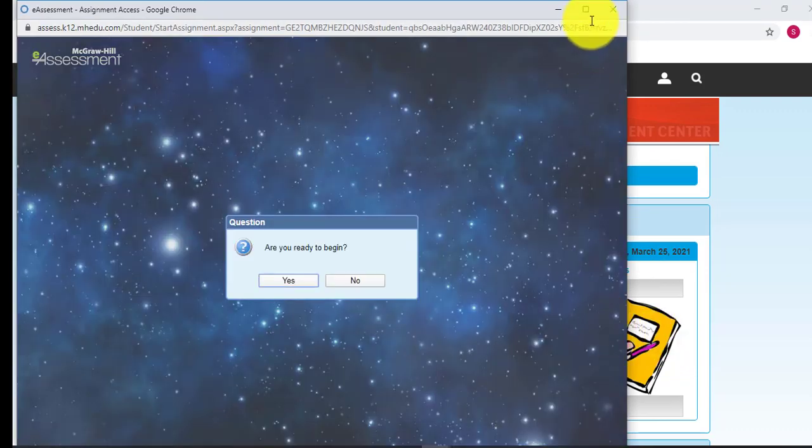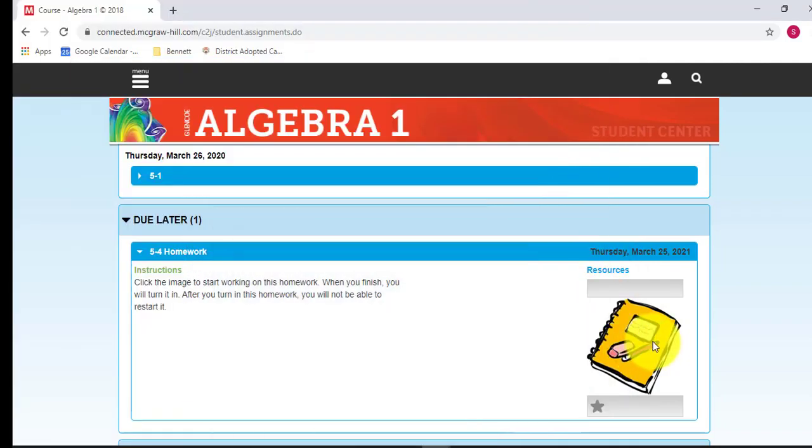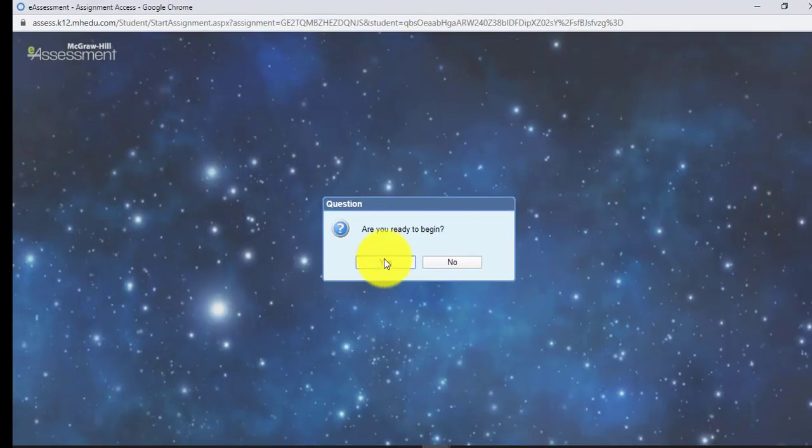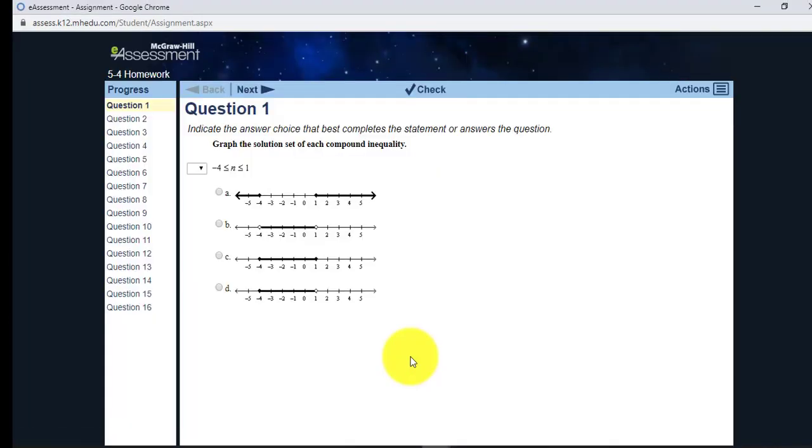I clicked on the picture over there on the textbook, this one here, and I'm going to make this full screen. Am I ready to begin? Yes. So it gives me a question here. This is 5-4, so graph the solution set of each compound inequality. So compound meaning more than one, right? N is greater than or equal to -4 and less than or equal to -1. The fact that it's got the equal sign means I'm going to have a filled in circle. So that eliminates this one and this one. And since it's greater than -4 and less than -1, it can't be bigger than -1 and it can't be smaller than -4. So that's going to put me right here.